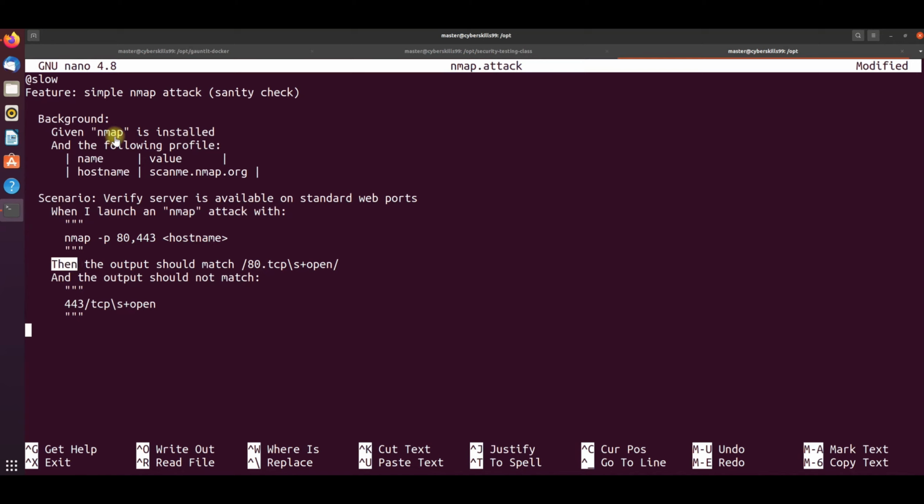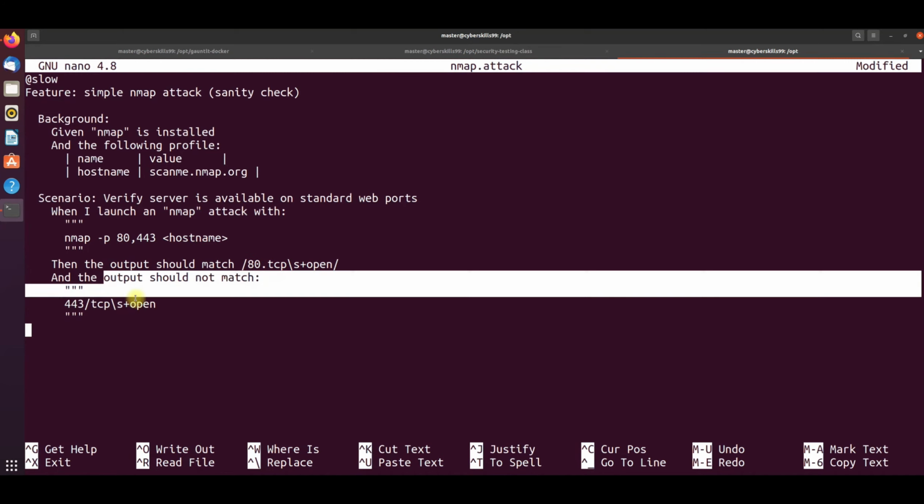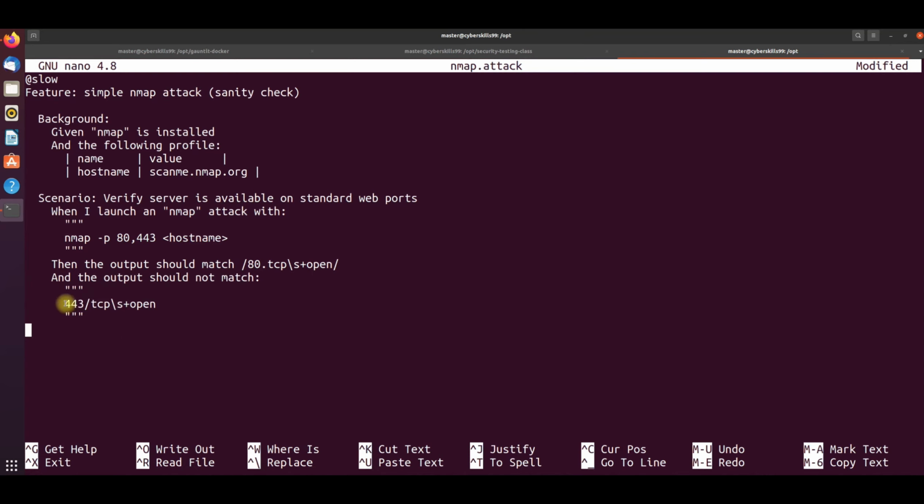All the preconditions will be written in given. So given means nmap is installed. This is the precondition. If this condition is not matched, it will give you an error. When is the action we have to take. When nmap is launched, this action is performed, which tests port numbers 80 and 443. And then is what the output will be. In the parsing result, they want to check whether port number 80 is open, and that the output doesn't match 443, which means port 443 is not open.